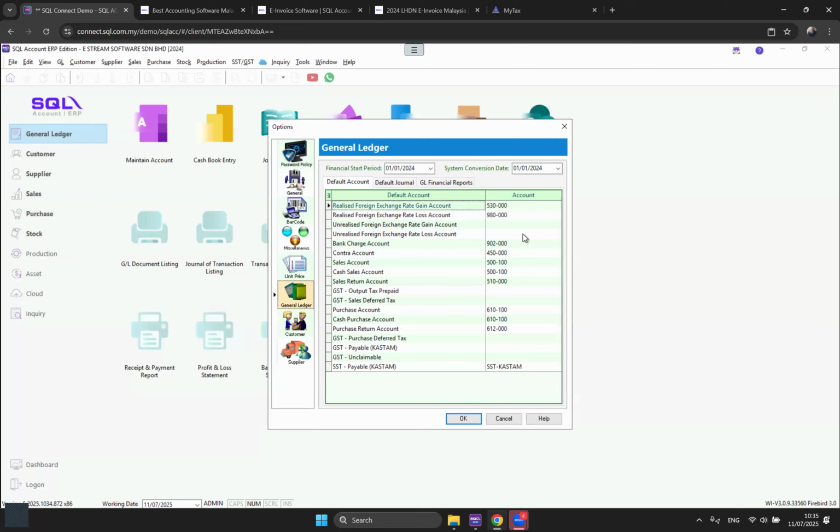Okay, so bottom one is the default account. Okay, this one is SQL matching the default account for you. So if you want to change, you can change. Okay, like maybe some of the company previously, maybe they use another software and then maybe they migrate the data to the SQL, right? So maybe the account code will be different. So you have to do the mapping again at here.